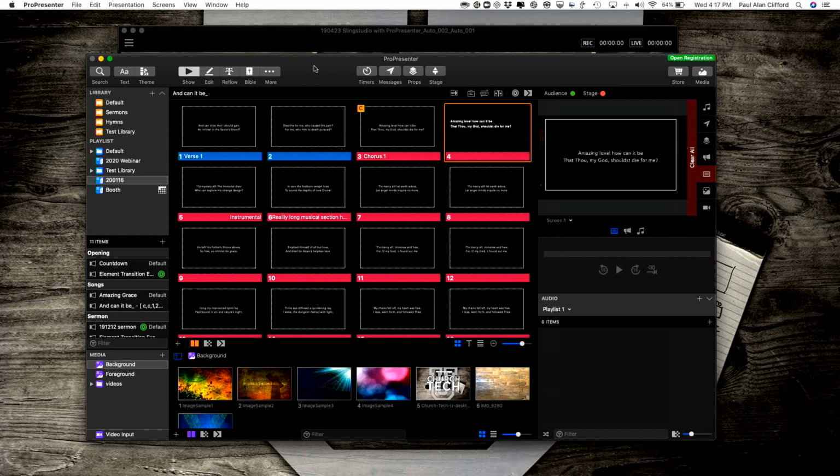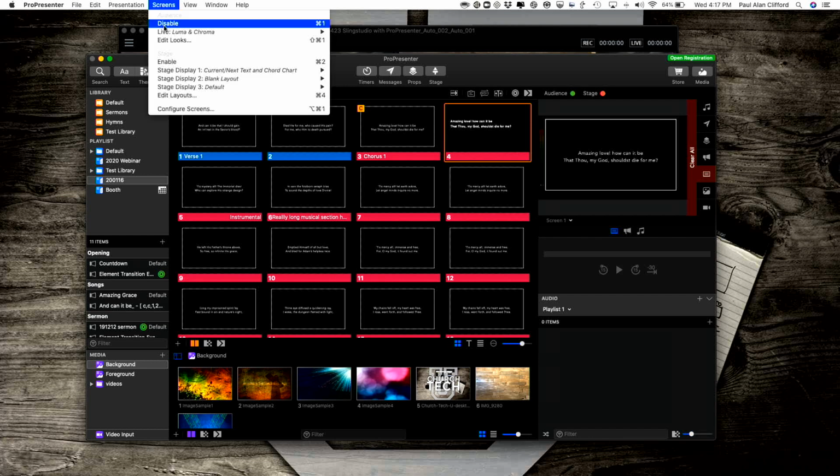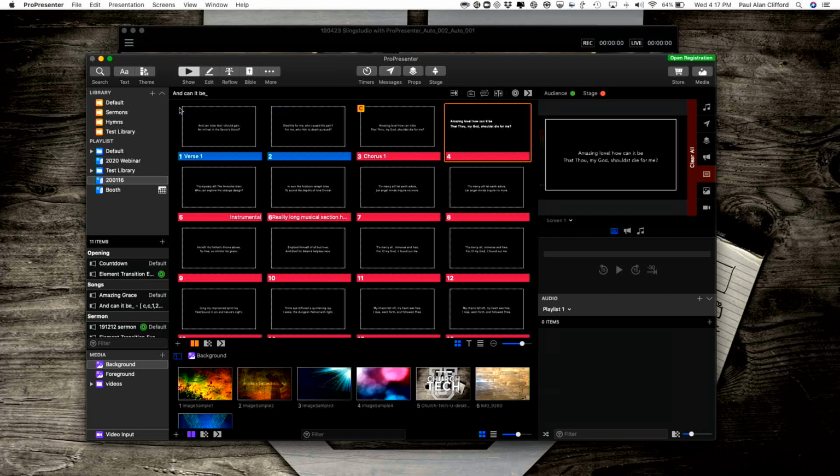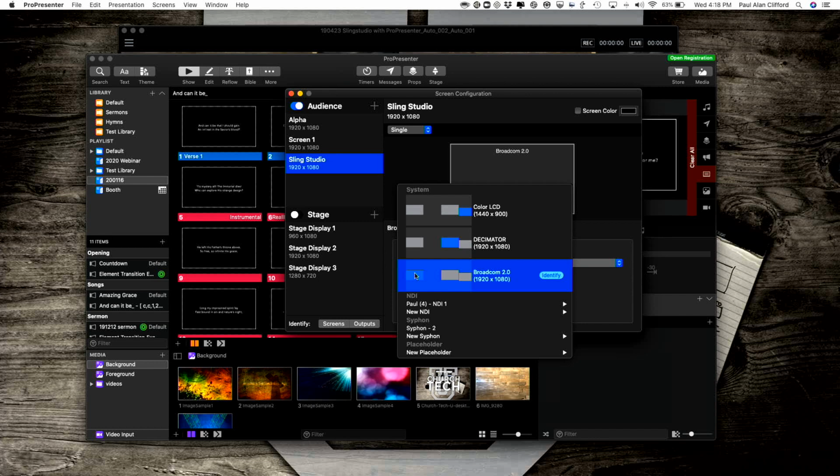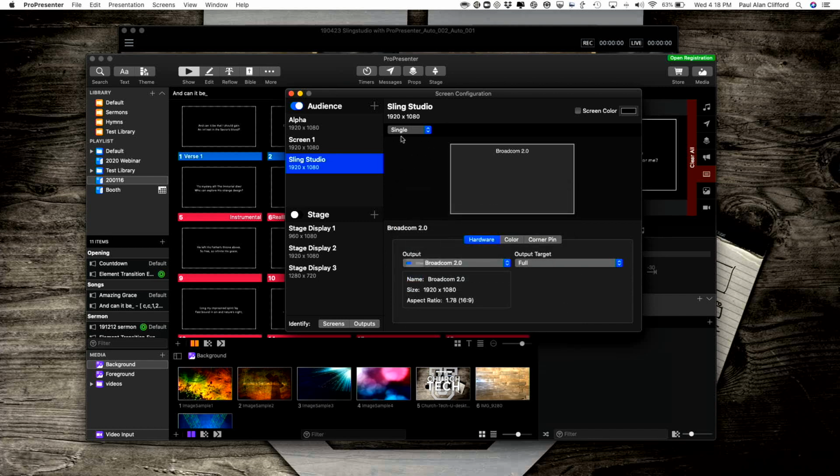So first off, let's go into Screens, then Configure Screens. And you'll notice that I have three screens. Ignore the alpha one, we're not using that for this. This is just our regular audience screen. And this is a special one that I made for SlingStudio. Notice that it says Broadcom 2.0, and that's because that's what the SlingStudio says that it is. So that's showing up as this output. So I just added it like a regular output, single output, target full, just normal.